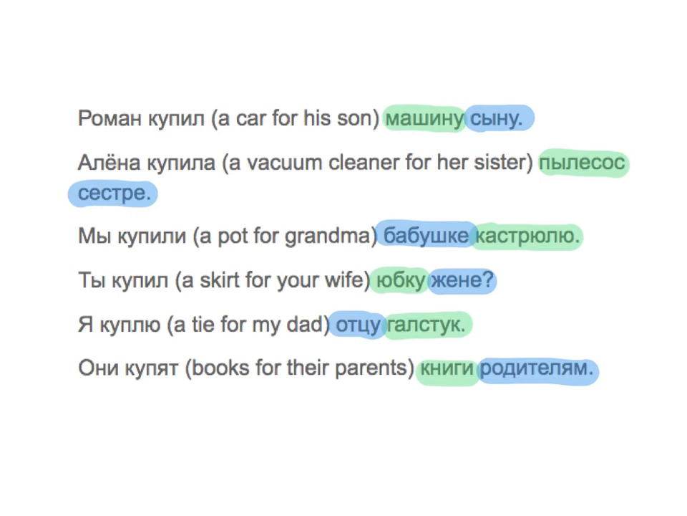Notice that the word order is switched in some cases, and actually, pretty much in every case, we could put them in either order. We could switch it around. Roman купил сыну машину. So if you put it in the opposite order, that works as well. The order doesn't matter because we can tell what is being bought for whom by the endings on the words.